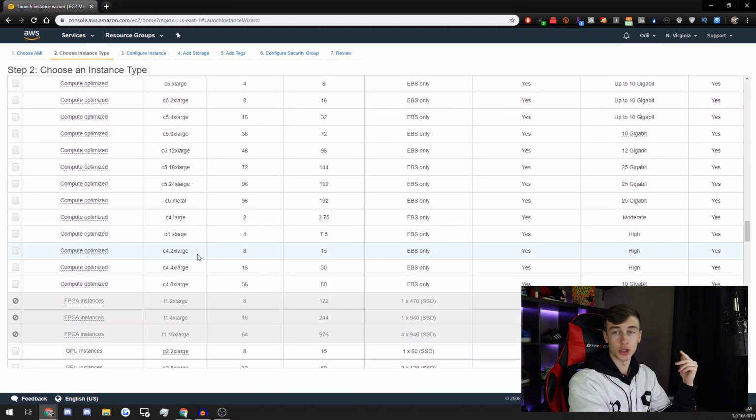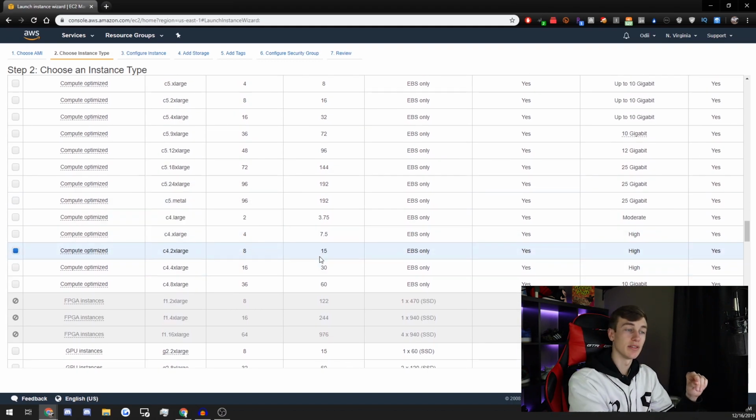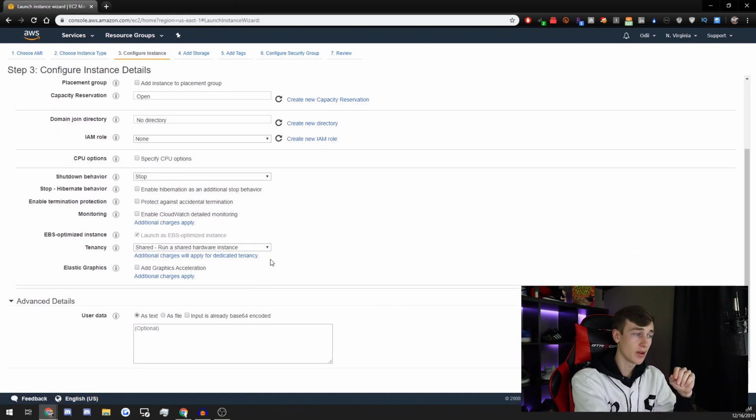You can pretty much just do Control F and search if you want to, or you can scroll through and try to find it. It's going to give you 8 CPUs and 15 gigs of memory. Once you guys have done that, hit next. Come down here to the very bottom and you'll see shared instances. You want to change that to dedicated because that'll just give you faster speeds and faster operating times.